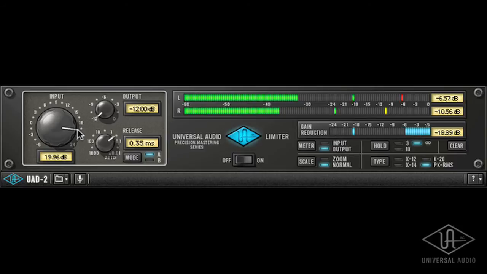Adjusting the release time yields other effects, as well as toggling the mode button.